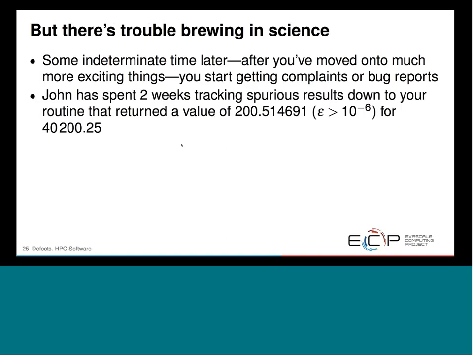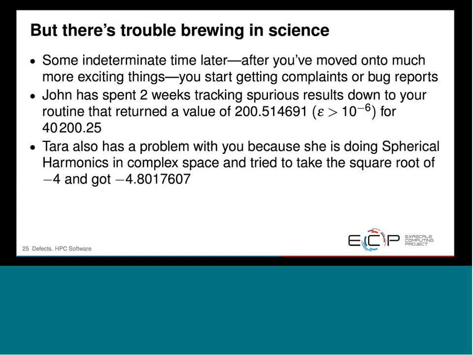But some indeterminate time later, and you've moved on to more exciting things, you start getting complaints or bug reports. For example, and if you run that little code I had, you'll find that this is true. John on your team has spent 2 weeks tracking spurious results down to your square root algorithm that returned a value of 200.5, which has a tolerance greater than 1e-6, for a number that he was taking the square root of, which is 40,200.25. Tara also has a problem with you because she's doing spherical harmonics in complex space and tried to take the square root of -4 and got -4.801, blah, blah, blah.